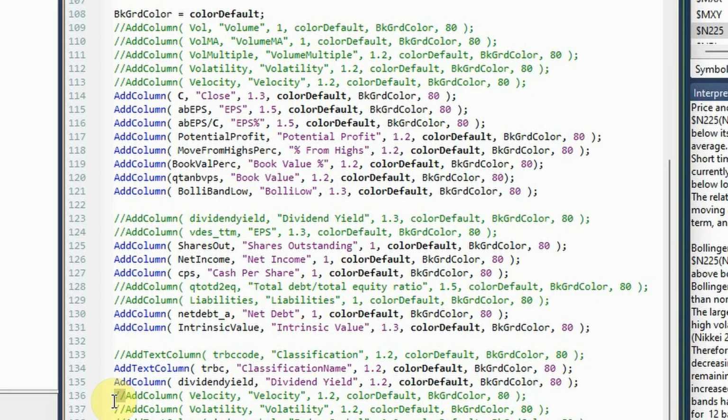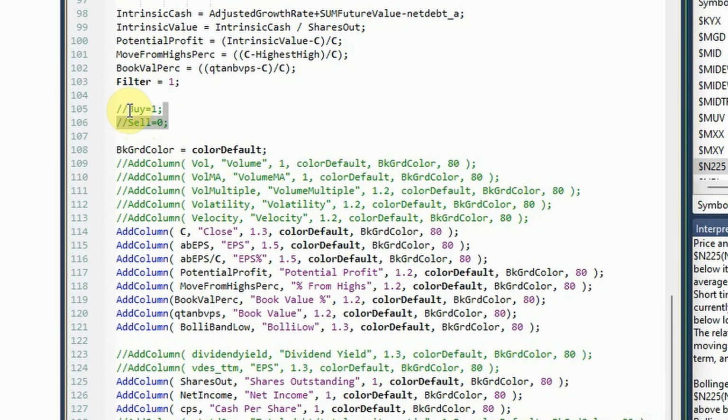You can see here with the dash dash, and it makes these lines green, and that's simply a comment. So I've commented these areas out because it's not something that I'm using. You've also got buy and sell information here, which sell is 0, buy is 1, and that would basically just be an element for the back tester to be able to buy and sell.